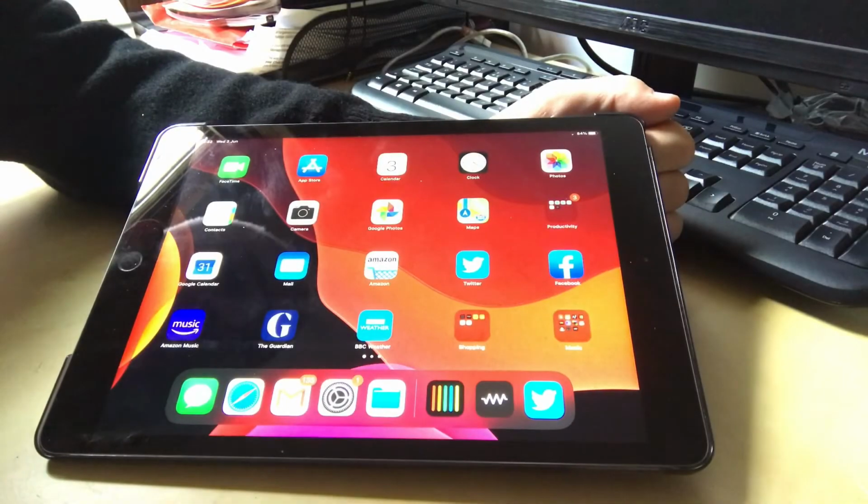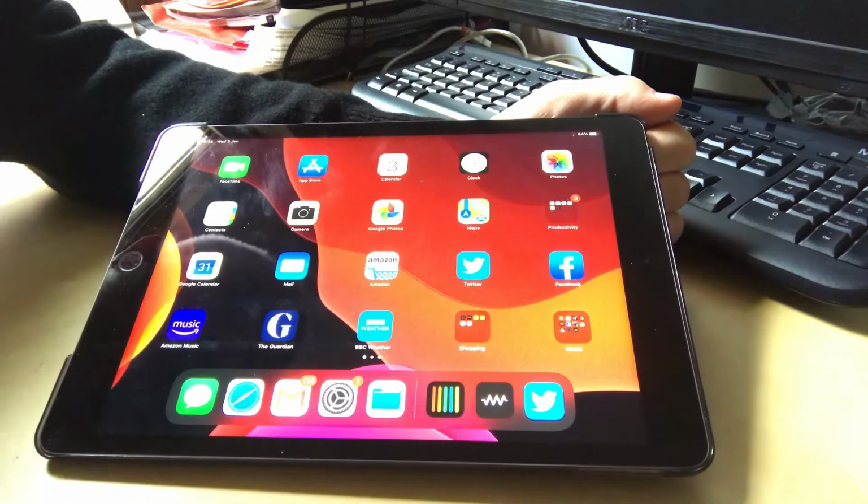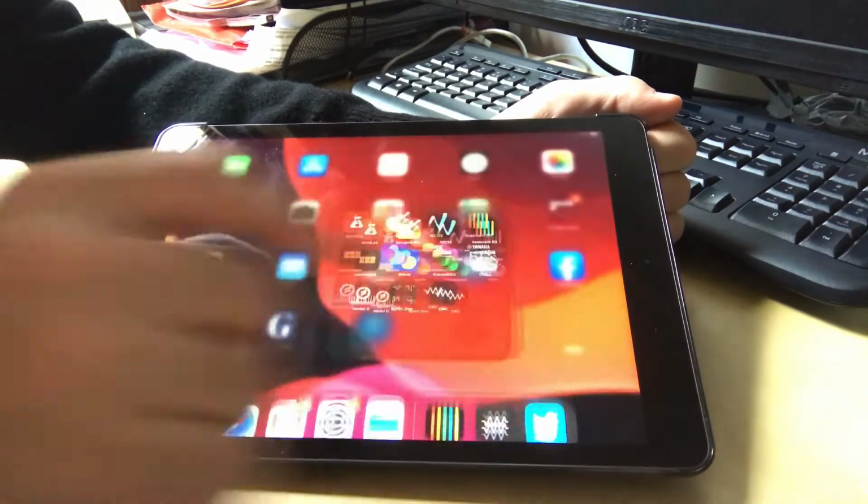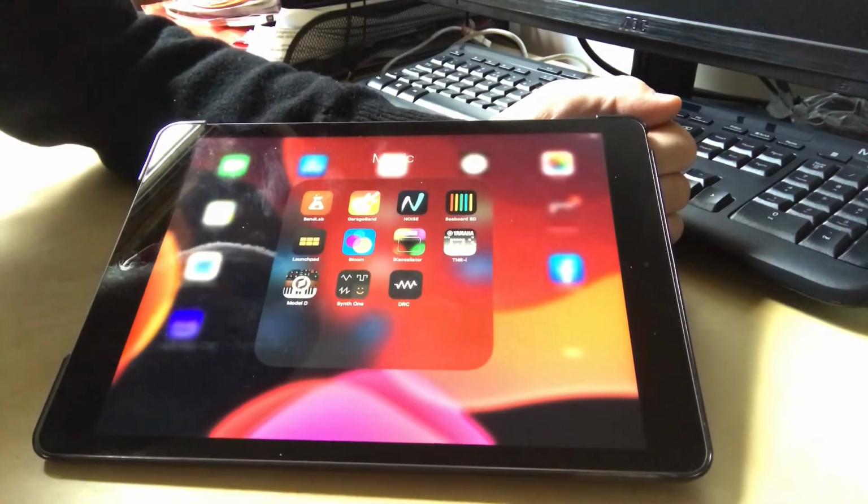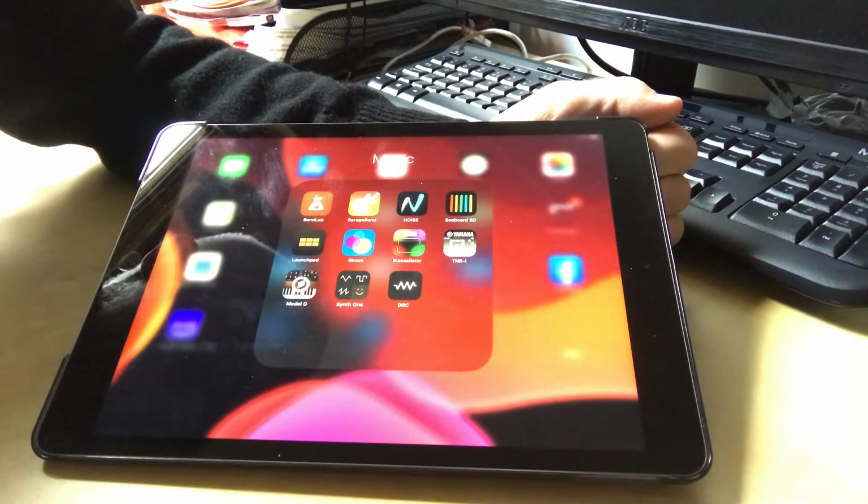Okay, so hi everybody, it's Bal again, and this time I'm going to show you a couple of free apps that work on the phone or tablet. I'm going to show you on the tablet just because it's easier to see what's going on, but these will work on the phone as well.